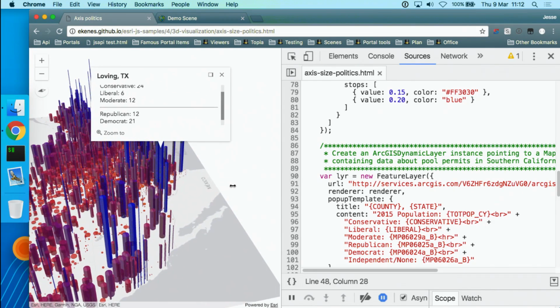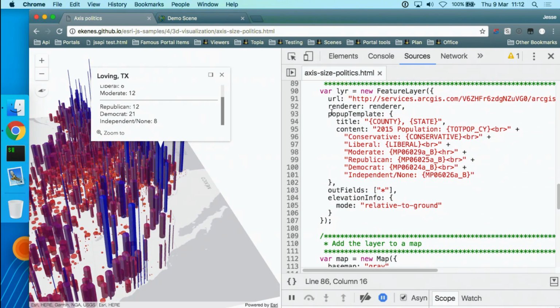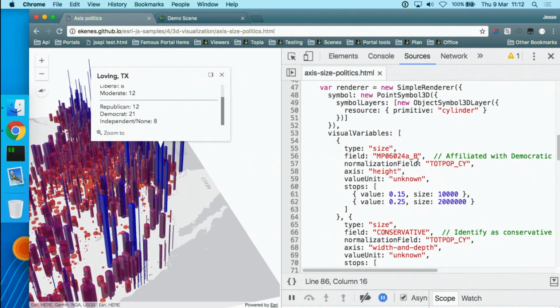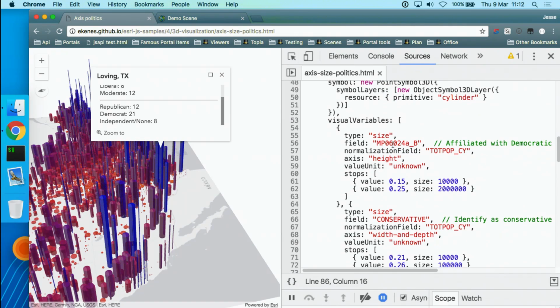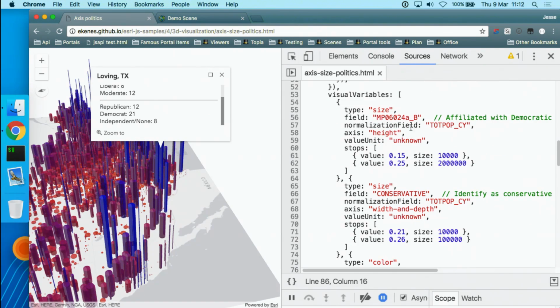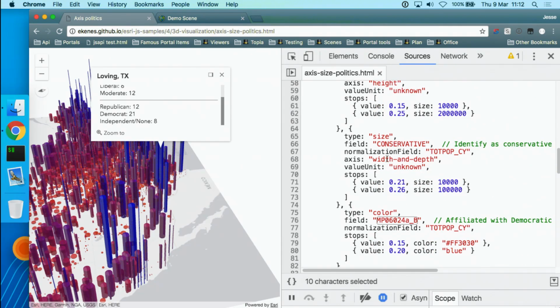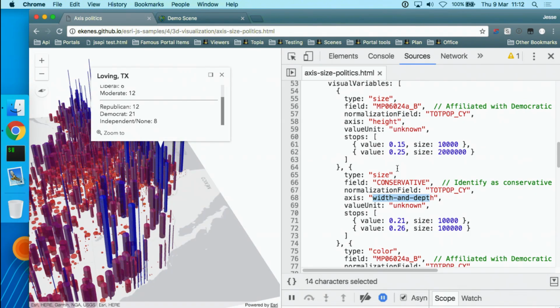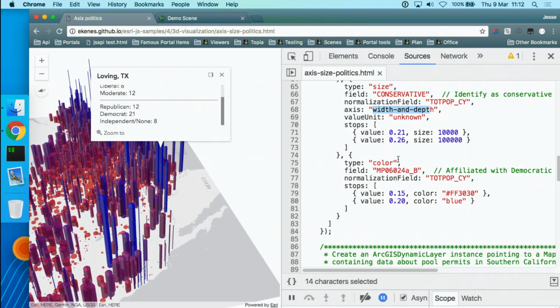Obviously pop-ups work in 3D as well. And just to give you an idea of what this looks like, basically we just have the feature layer, there's a pop-up template to show this information. I have a scene view, and then here again I have the visual variables, and I will drive the height of this by this field. I will drive the width and the depth of the cylinder by another. So these are two different sizes that we can drive in 3D. And then finally, we also drive the color again with a field here that scales between these two colors.